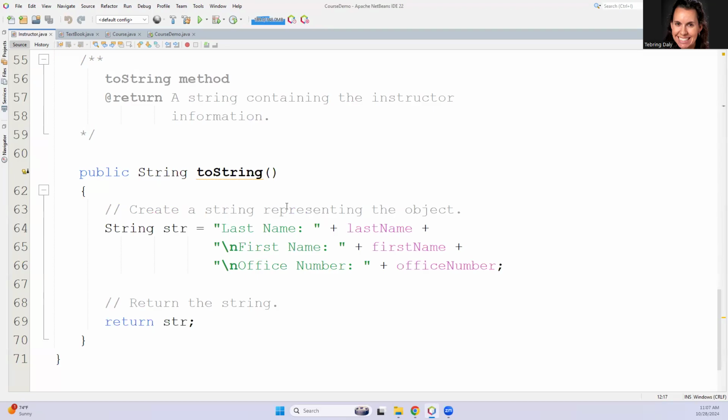But there is a toString, and the toString is going to return the last name, first name, and office number. It does it a little differently because it has it in a string and then returns that, but you could just put the word return here and then have all of that there. That would also be the same. So if you ask about the instructor, like if you put the instructor object, then it's going to tell you last name, first name, and office number.